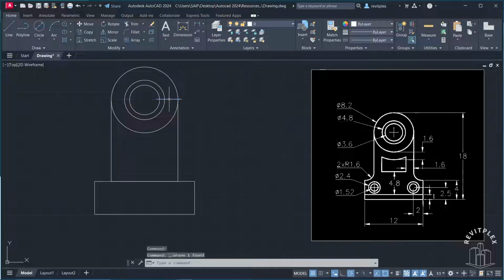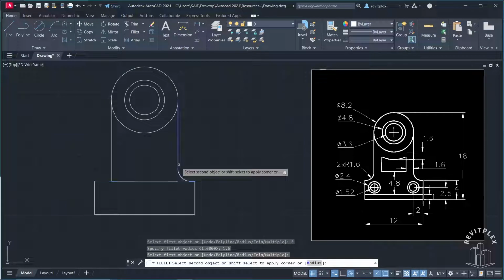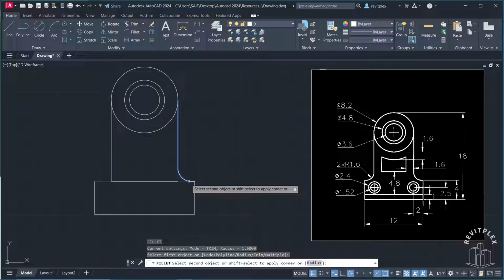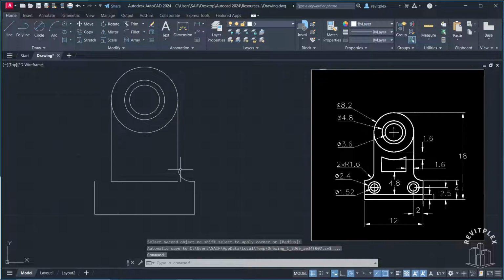Now the next thing I'm going to do is add a fillet here, and if you look at the fillet radius, that is 1.6 on both sides. So simply type F and press enter. Now set the radius which is 1.6, press enter. We'll select this line and then this line like this. So you can see we have an issue here, so press escape, press enter again, select this line first and then this line. Now you are not going to get the issue. Even if you get that, we can simply solve this one later on. So you can simply click here and then we have this fillet.